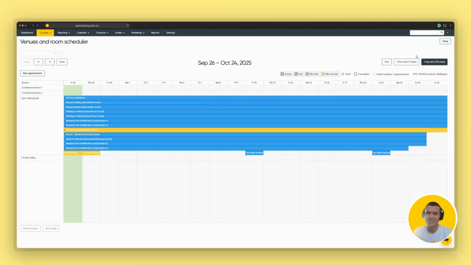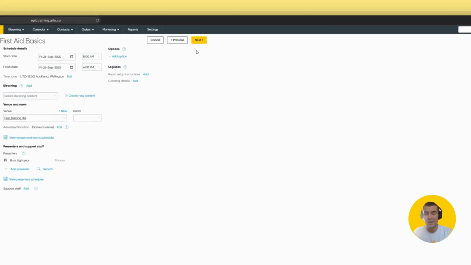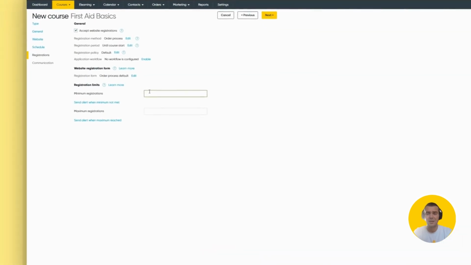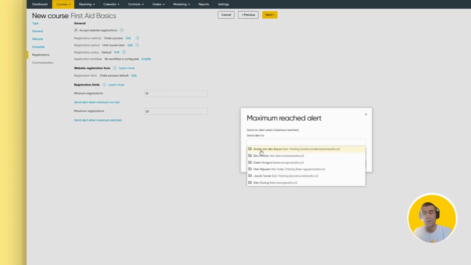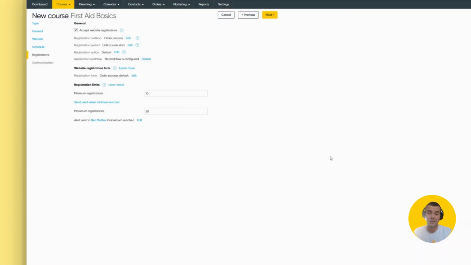We can also set up any additional support staff, add optional extras like merchandise, add any catering details, all that good stuff. Next, I need to double check all my registration settings are correct and set up any registration limits and alerts. For this course, I want to set a minimum limit of 10 registrations before this course is full and a maximum of 50. I'll also enable an automated email to myself to notify me when this course has reached capacity.